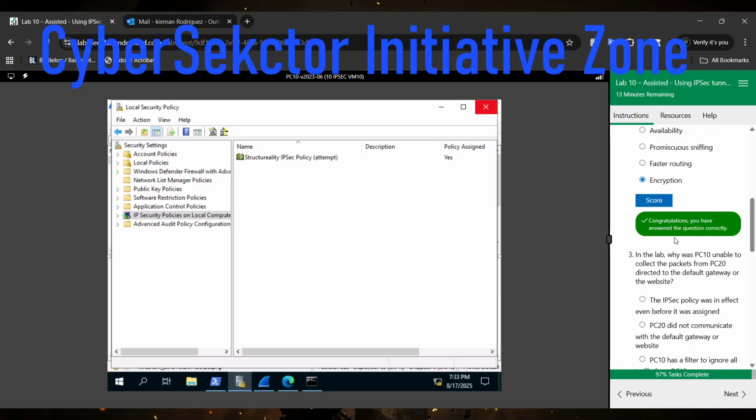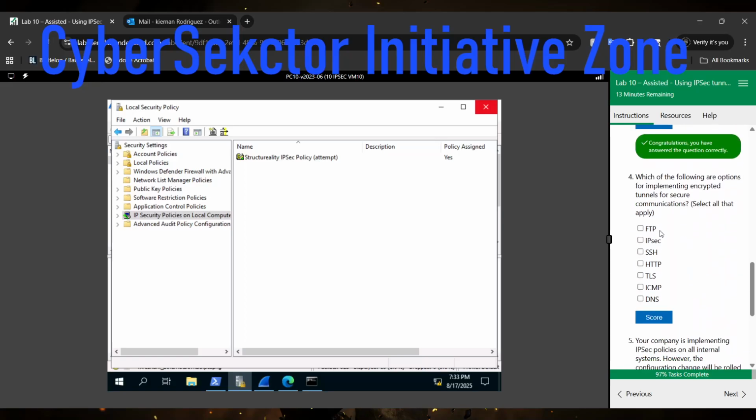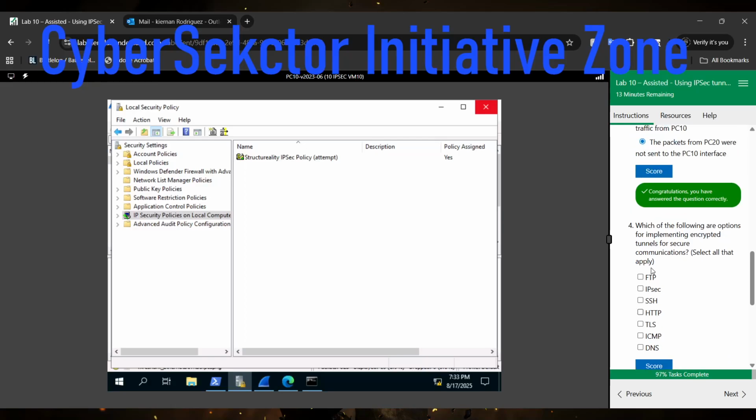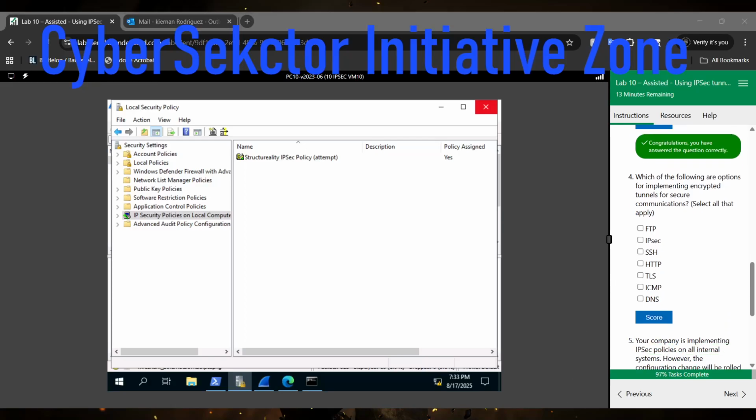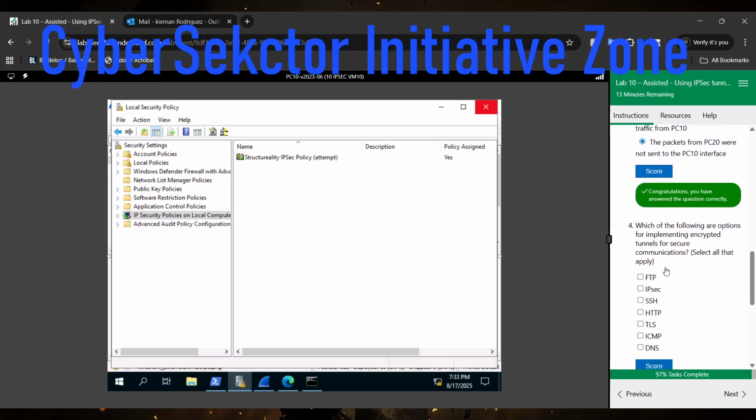So therefore, PC10 was not able to get any response from PC20 to say, hey, I am trying to connect to you, so I need to connect to you by sending my packets over, but the PC20 computer was not doing that. Therefore, it was malfunctioning in that particular phase. So that's exactly why PC20 was not able to communicate with PC10.